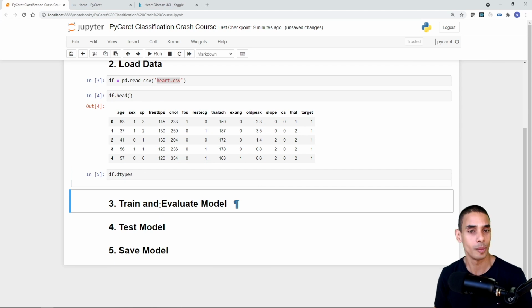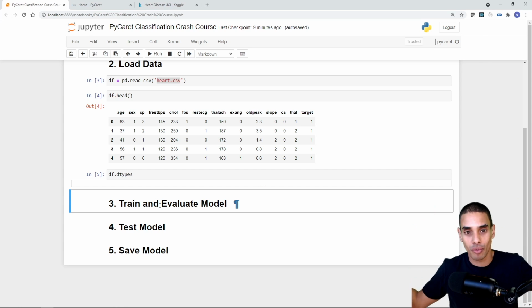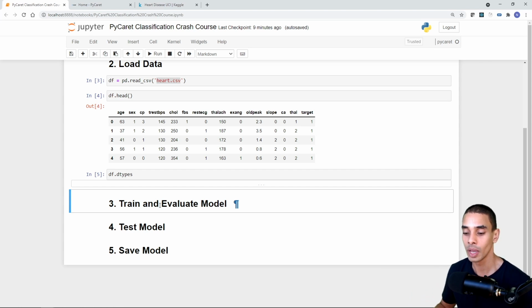Now we're on to the good bit, training and evaluating our model. So there's 2 key parts of this. First up, what we're going to do is set up an experiment. The way that PyCaret works is based on this concept of an experiment. So think of this as 1 machine learning run, right? So you're going to set up an experiment, do a bunch of stuff to ideally build a model. So first up, what we need to do is actually set up this experiment.